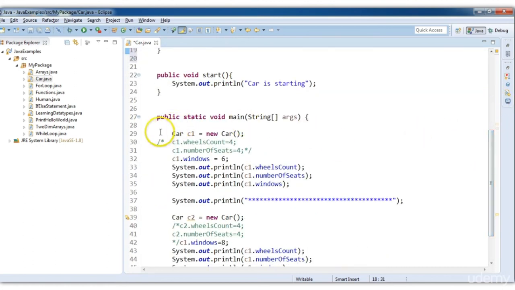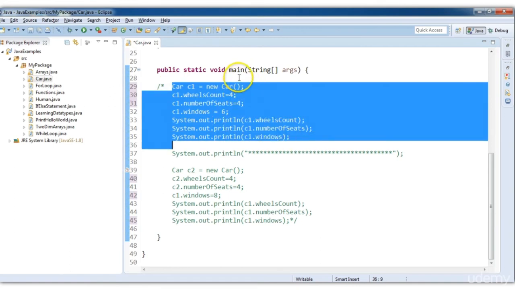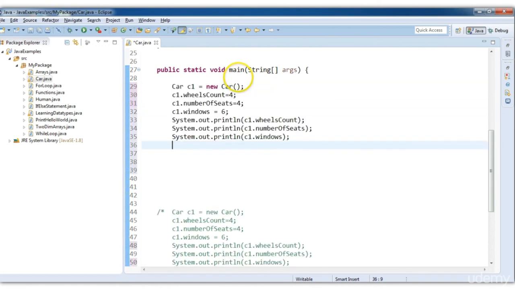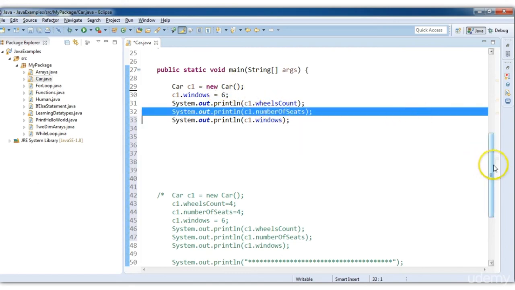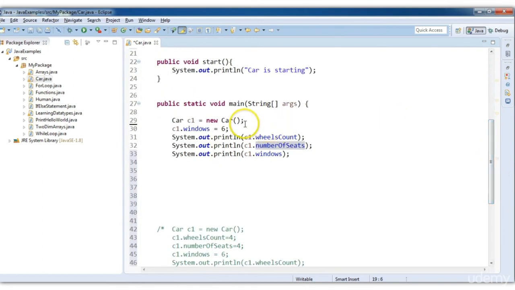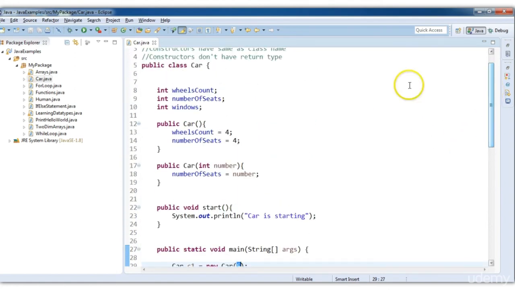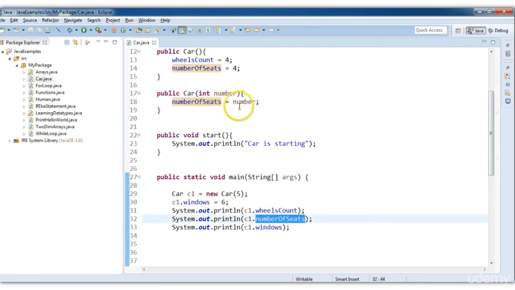So let us comment this and copy this. I have done this to remove this hodgepodge. If I write this, then by default both wheels count and number of seats will be initialized to 4. But I want the number of seats to be 5. That is, instead of the default constructor, I want to run this constructor. How can I do this? Instead of leaving it empty, I will enter the value 5. Now Java, instead of calling the default constructor, will call the constructor which has one integer as its argument, and it will assign the number of seats equal to 5.